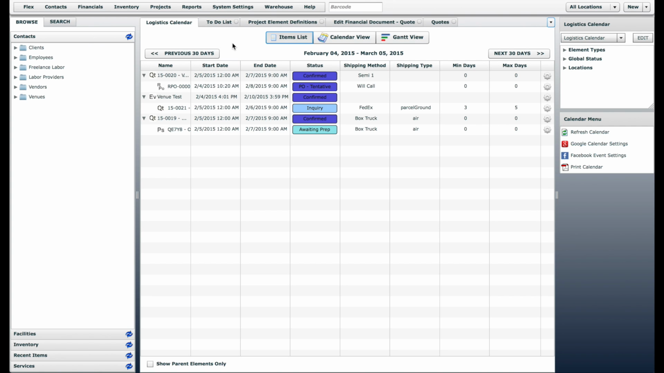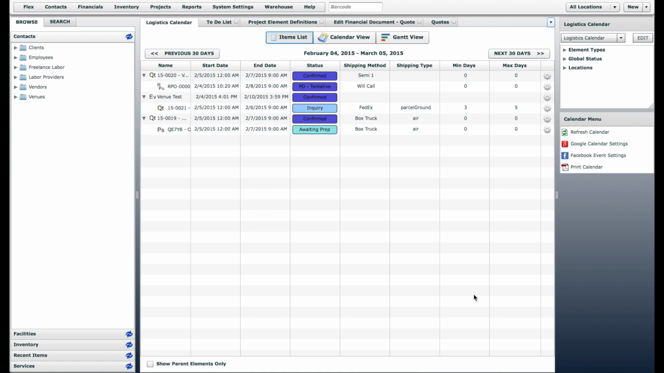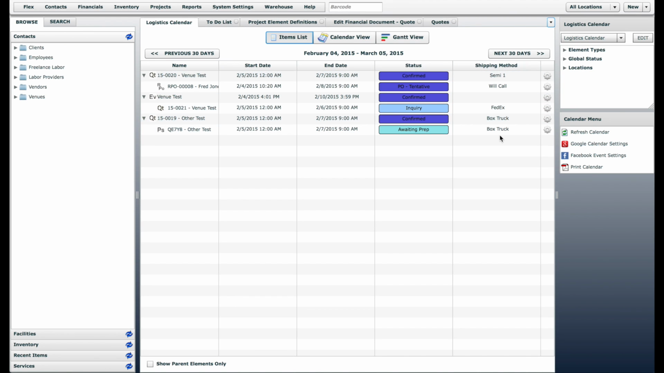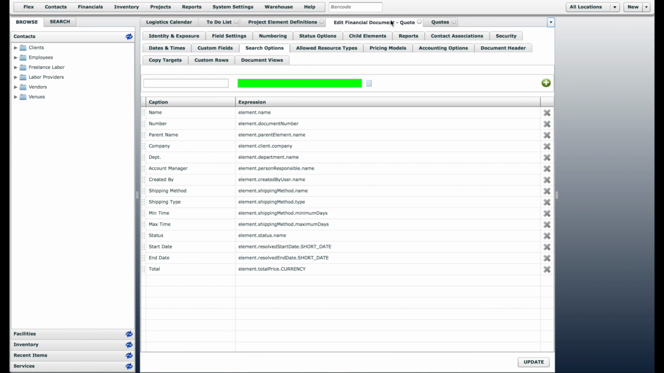So that's how you can utilize shipping methods in your system. As you notice, there's really no wrong or right way to do that. You have several different options in how you can view that information. You can use as much of this information as you want or as little. For example, some people might not care about the shipping type and the days, so they just might want only the shipping method to be on there. And then you could do the same thing on the quote search page. We'll delete the type, the minimum time, and the maximum time.